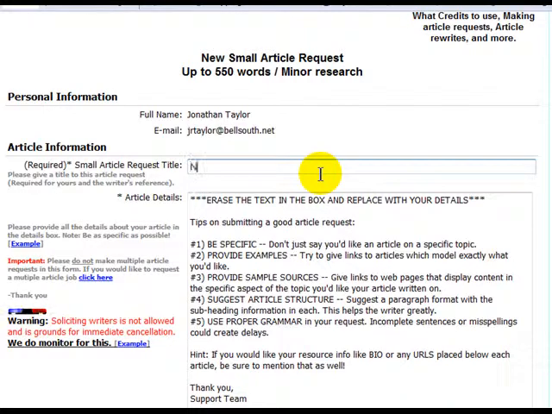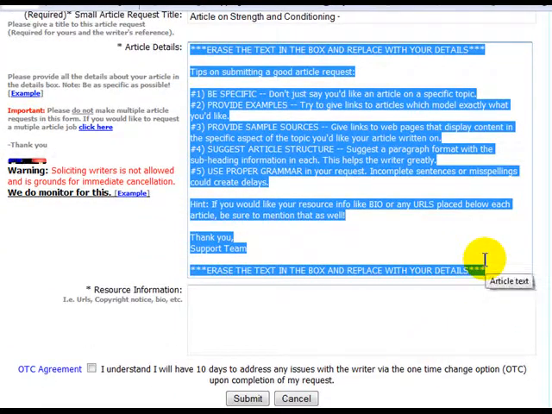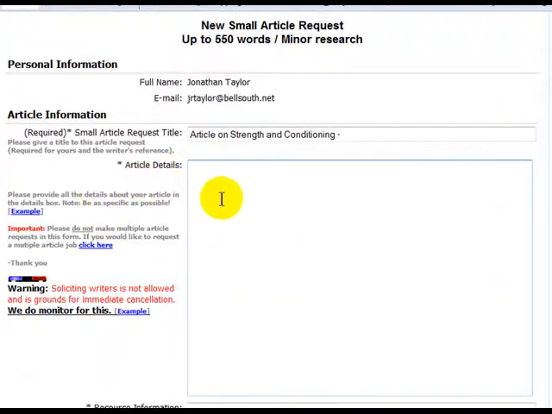article on strength and conditioning. And then, of course, you'll fill out the description of the article. You'll want to clear all of this out and then fill in what the description of the article should look like.